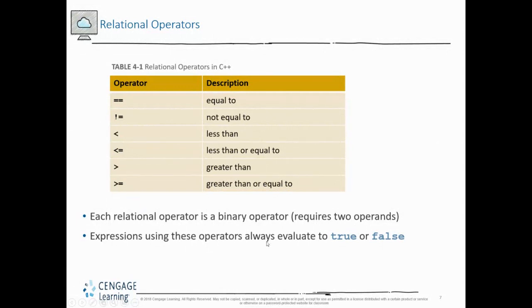So each relational operator is a binary. It means it requires two operands. Two operands are just two choices, two numbers, two things you're looking at. And expressions using these operators always evaluate to either true or false. And that's what you need to understand, because we're going to be doing this over and over again for the rest of this class. So you need to understand that when we are comparing things, we're comparing to Boolean values. True and false are Boolean. Officially, there are numbers for these things. True is the number 1. False is the number 0.